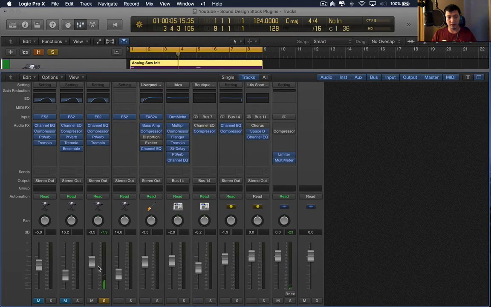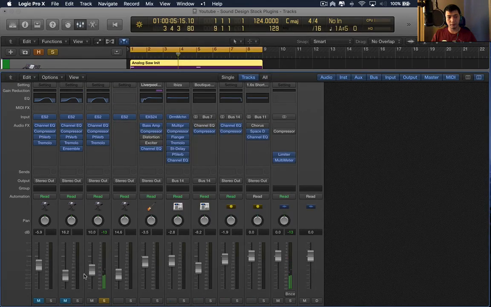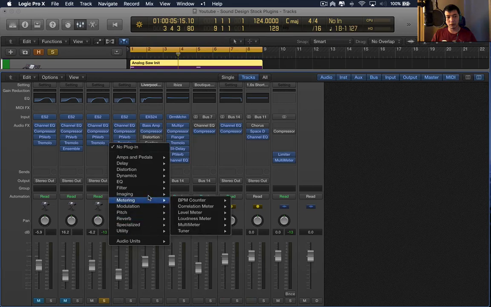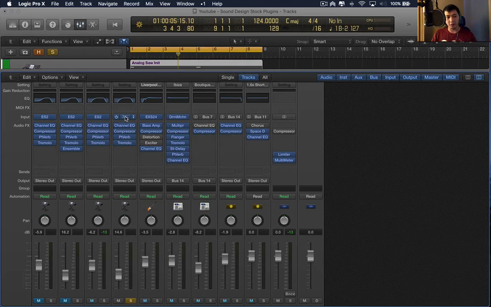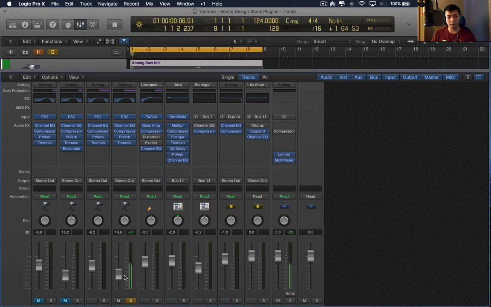Alright, let's bring this back here. Now we'll just copy this over. And for the second part, instead of a saw wave, I chose a square wave. So that's the saw. This is the square wave.